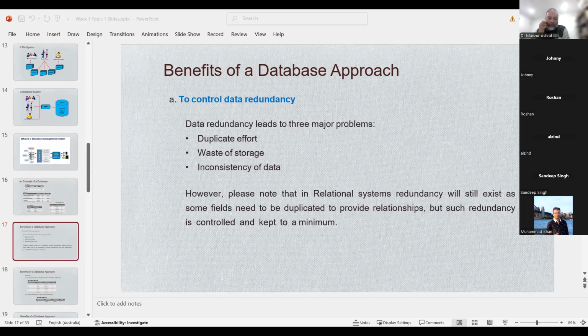I'm just starting. So probably this particular part will be finishing. Try to finish very soon. Then probably I'll go through the second slide, which is some technical thing. Now, what are the benefits of a database approach? So the first benefit is to control the data redundancy. The data redundancy leads to three major problems like duplicate effort, waste of storage, and inconsistency of data. So we'll see some examples in the upcoming slides.